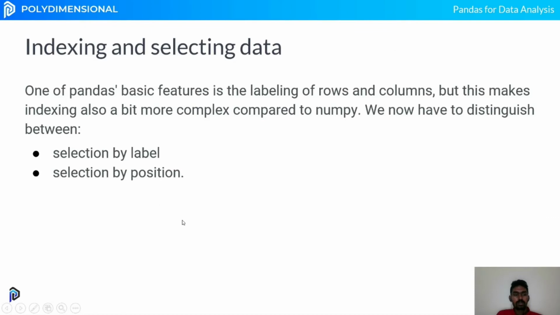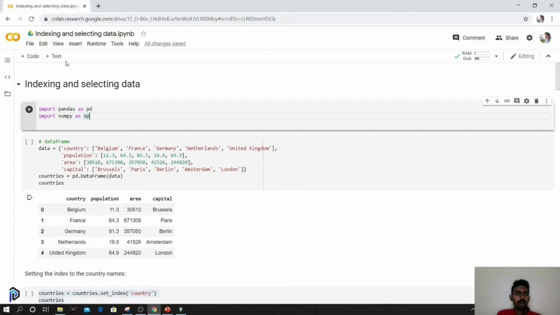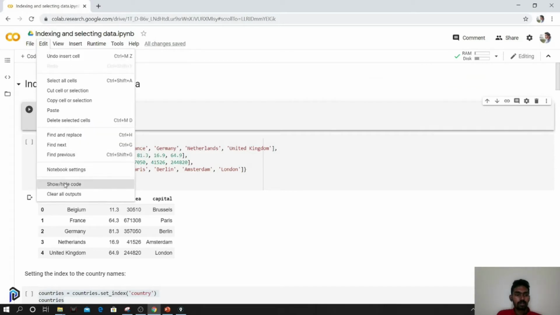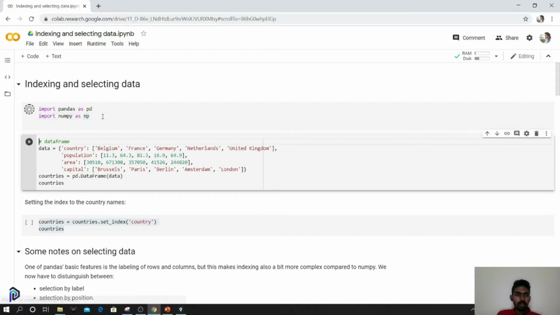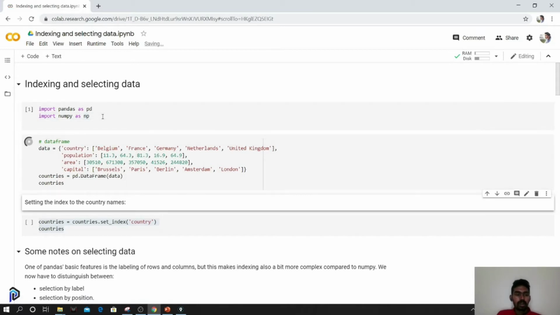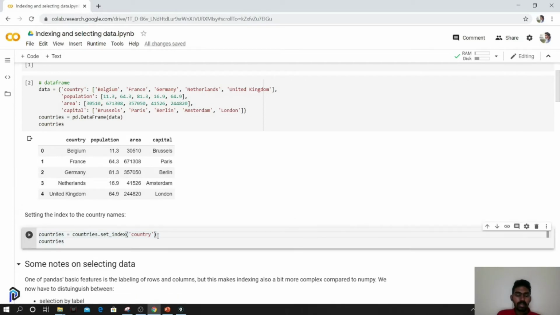Let's get into coding. We'll start running. As usual, we are importing the dataset. I am creating a small temporary data frame that we will use in the entire notebook. So the data frame is created. We have country, population, area, and capital. The index is generally 0 to 4, which is auto generated. What we'll do is use the country as the label over here, so the index becomes country.